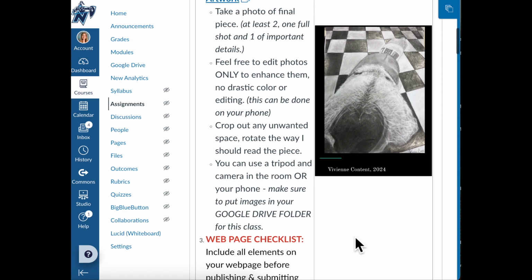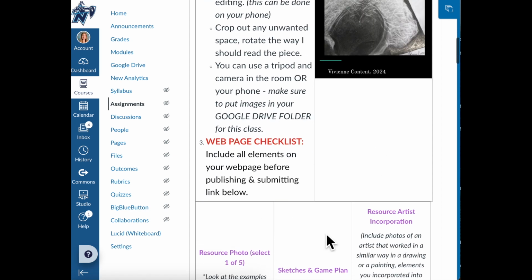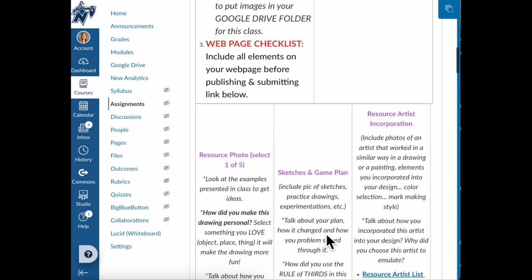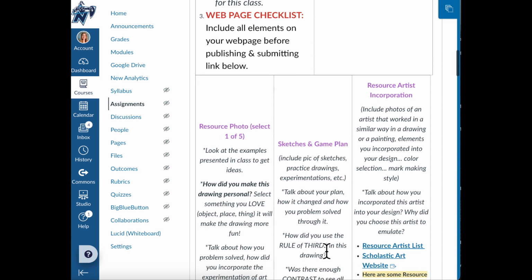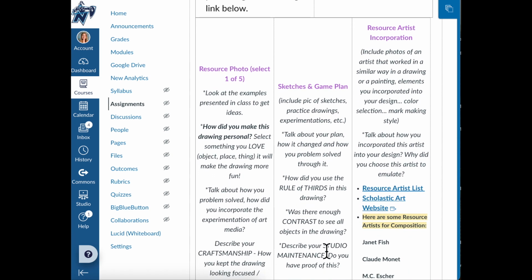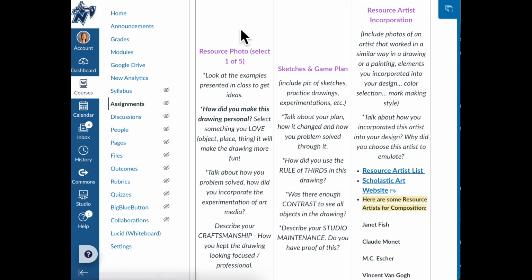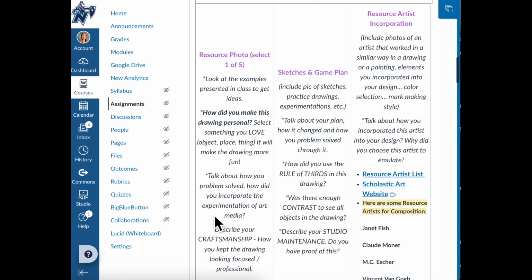Remember, contrast is necessary, value is not. I just showed a leveled up version for the composition page because we're always striving for mastery. Notice that the submission page for each unit will have a table outlining what is required, but they should all look fairly similar. You will always need 1 to 5 resource photos, which is different than the Resource Artist Incorporation. Those are just images that you look at while you're trying to create your piece.